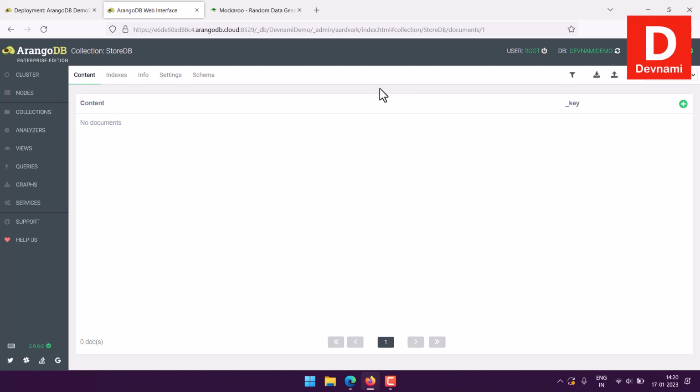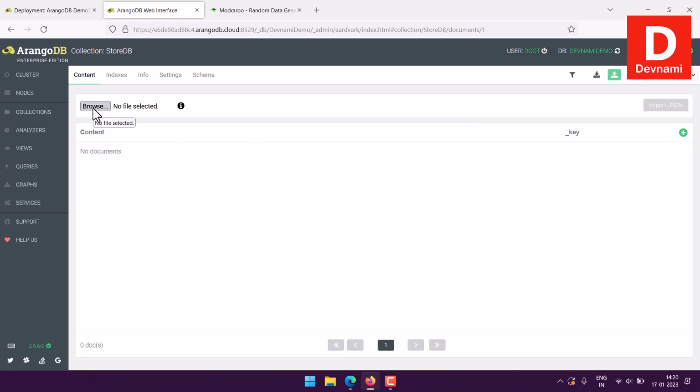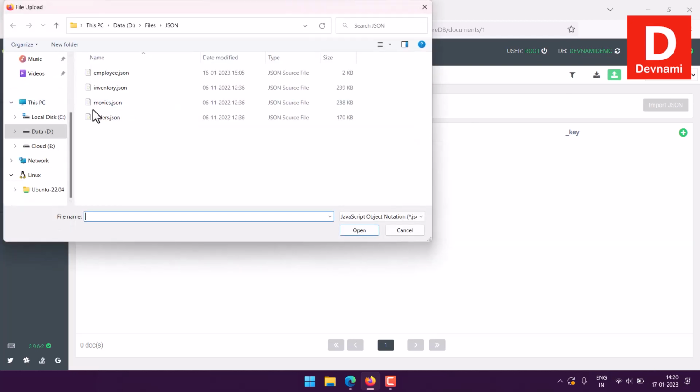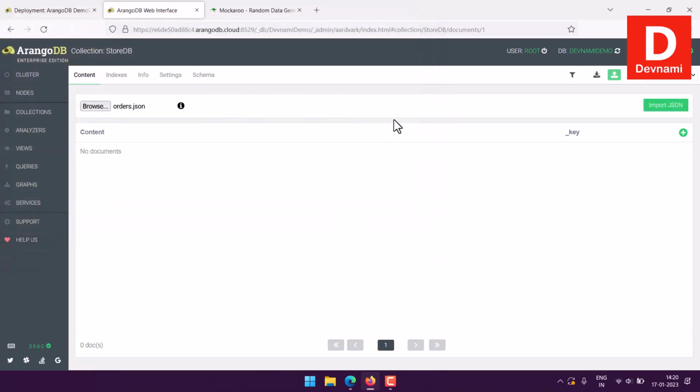At the top bar here you can see the option to download your documents in JSON format, which is export. There is another option, upload document from JSON file. So we'll use this method to upload the JSON data. Click on this, then use the browse button to go to the location where I have the file. As you can see, I have the orders file here. I will select that, then click open. Once you see the orders.json selected here, the total path won't be visible, just the file name, right? Click on import JSON.